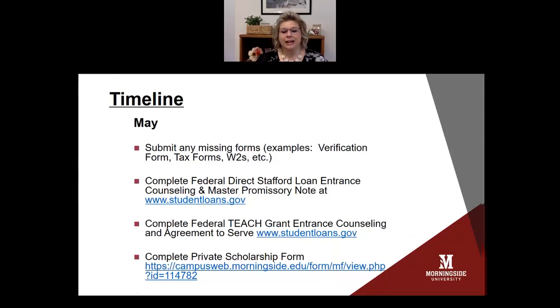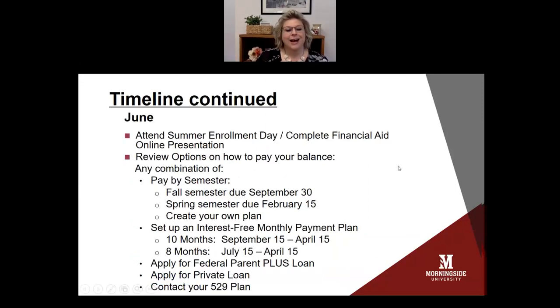And then, giving you some timelines. In May, we have families turn in verification. We have you start submitting tax information. If needed, we would request that from your family. You may start filling out your entrance counseling and your master promissory note information from studentloans.gov. And then also your federal TEACH grant information and your private scholarship form if you haven't already done that.